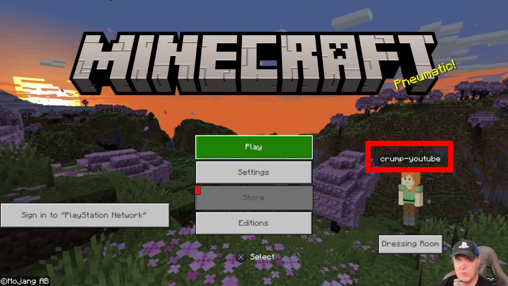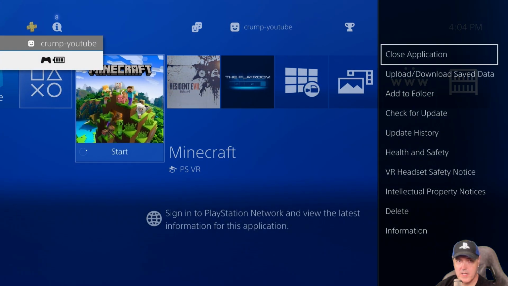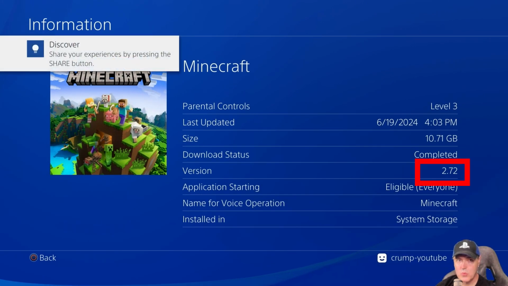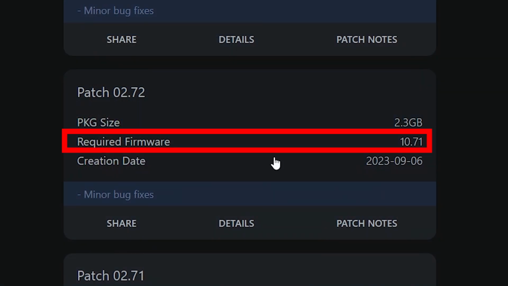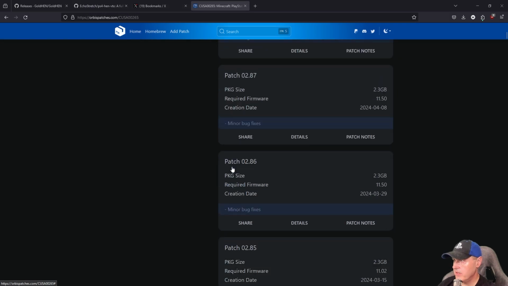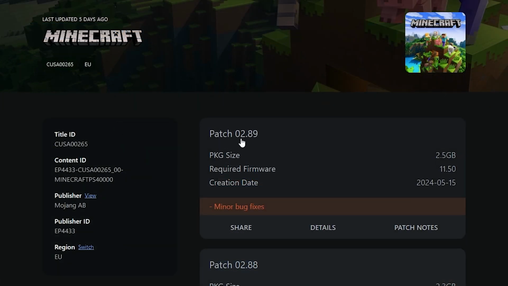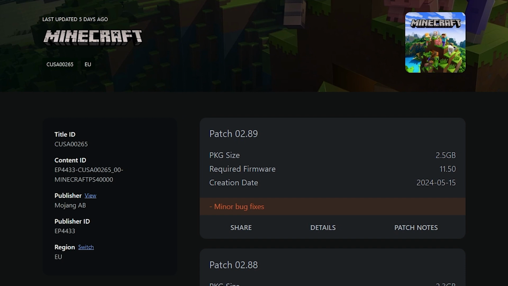It's got my username as CrumpYouTube. And if I just go back here and I go to information, I can see this is running 2.72. And this one did have a required firmware of 10.71. Now, the history of this doesn't go back where I can see what the base was for 1.0, but I can guarantee that it was underneath the version 8.50, which is what my console is currently running on right now.